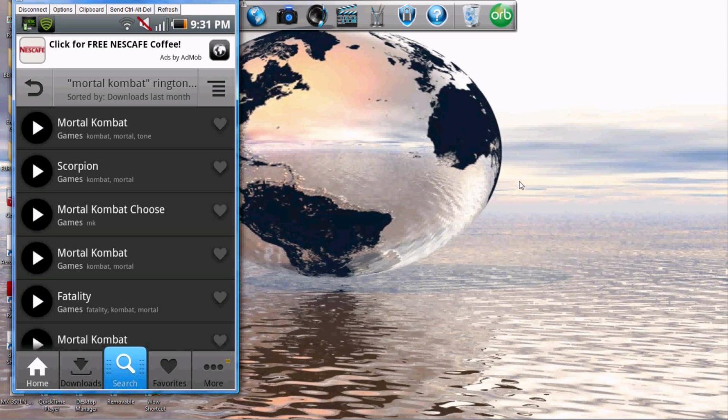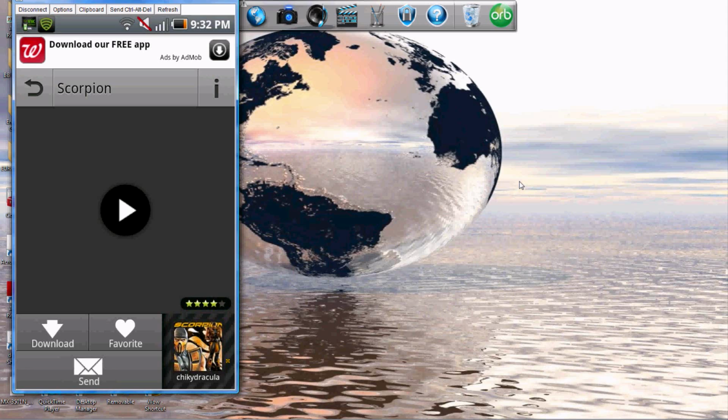Now you can preview these just by hitting the play symbol. And if you want to favorite them, you can just hit the favorite button that's over here on the right. And if you want to download them, just click on it and click download.